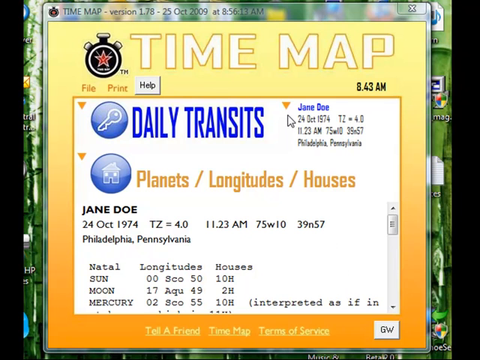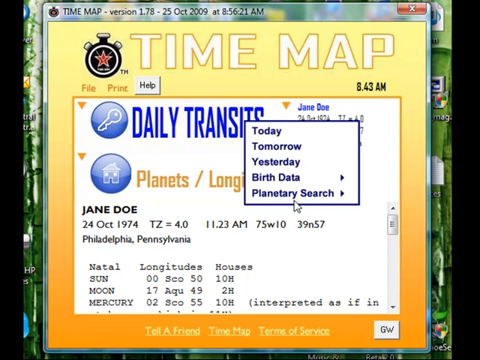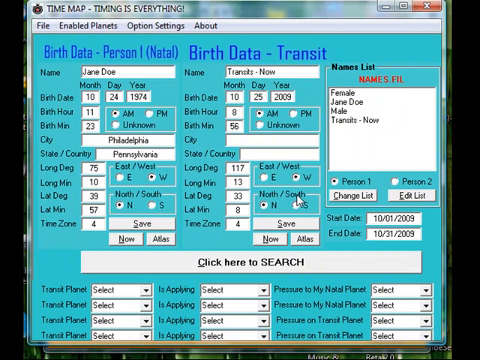How to use your planetary search on your Time Map desktop program. Let's go to our time and date key and left click. Let's scroll down to our planetary search key, and here's our planetary search panel. I know it may look a little confusing, but we'll go over it.